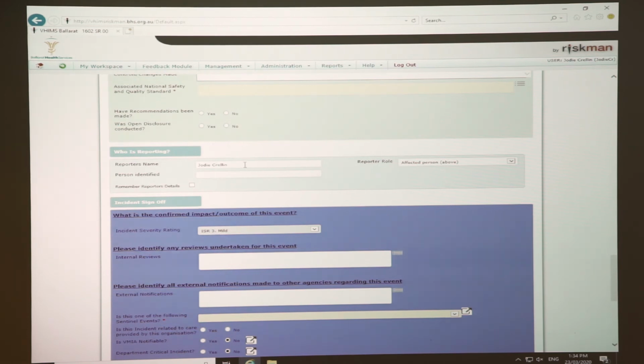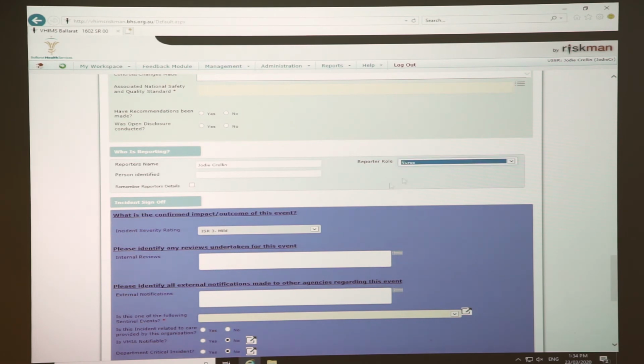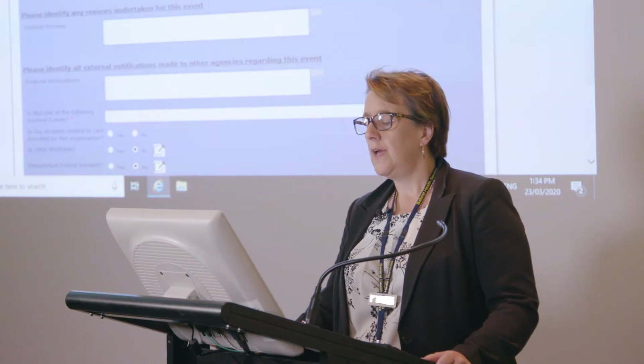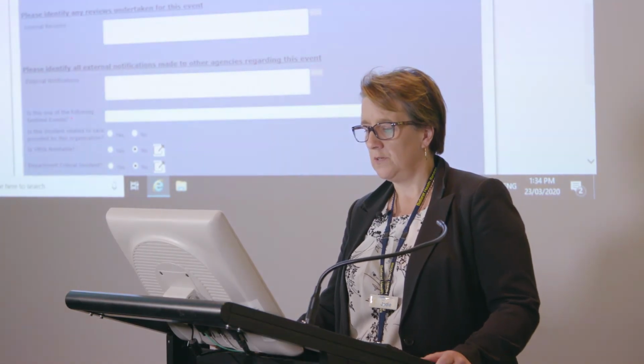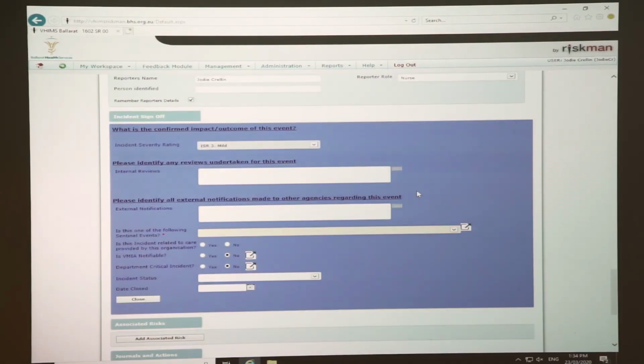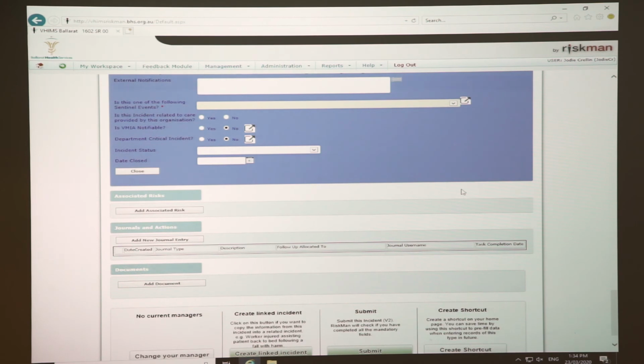The next section down here is who is reporting. What you do is you pop in your name and your designation. We don't have a lot of selections in there at the moment, however we will be altering that very shortly, so just pick the best fit there. If you click on Remember Reported Details, this will remember you every time you log in and will populate that in every time. The incident sign-off is a section that the clinical risk team will complete when they get your incident, so you're not required to do that as well.